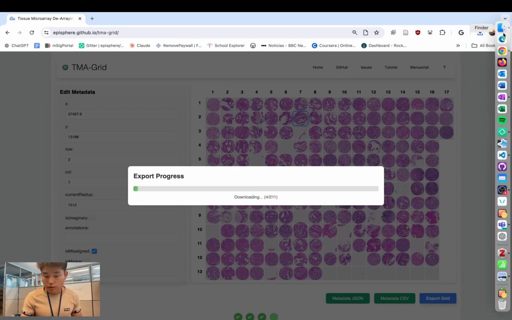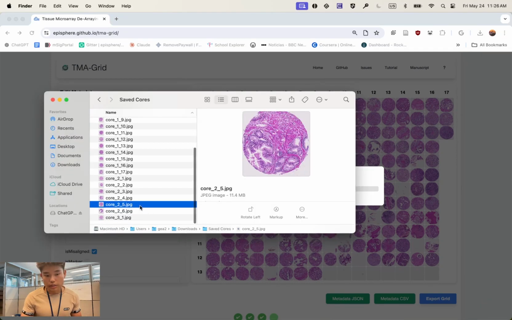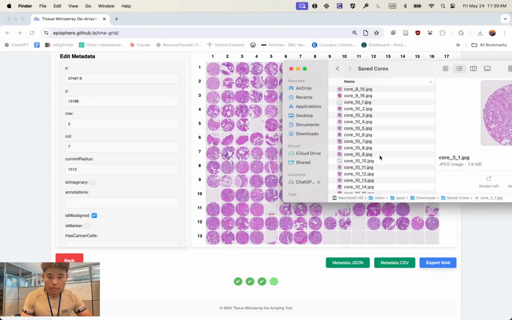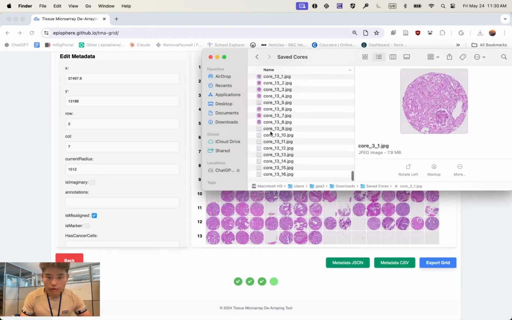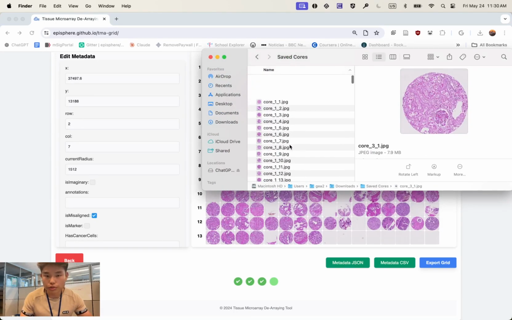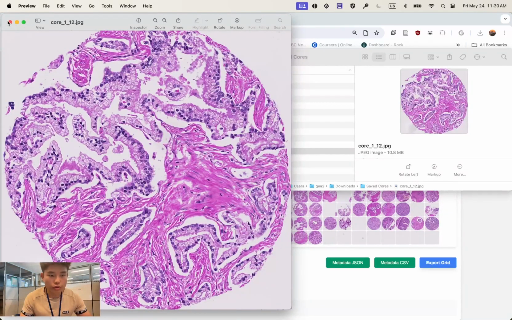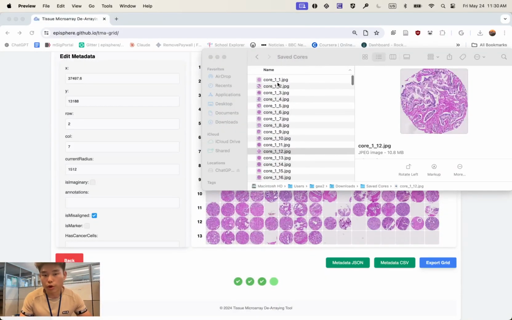And notice that we are downloading a huge multi-gigabyte image, so this process will take a while depending on your internet speed. As you can see, all the cores are being downloaded in real time. Once the exporting is done, you'll see all the 211 cores in the folder that you've specified. You can open up any of these cores, and they're all numbered with the row and column indices of each core, with the row being the first number and the column being the second number.